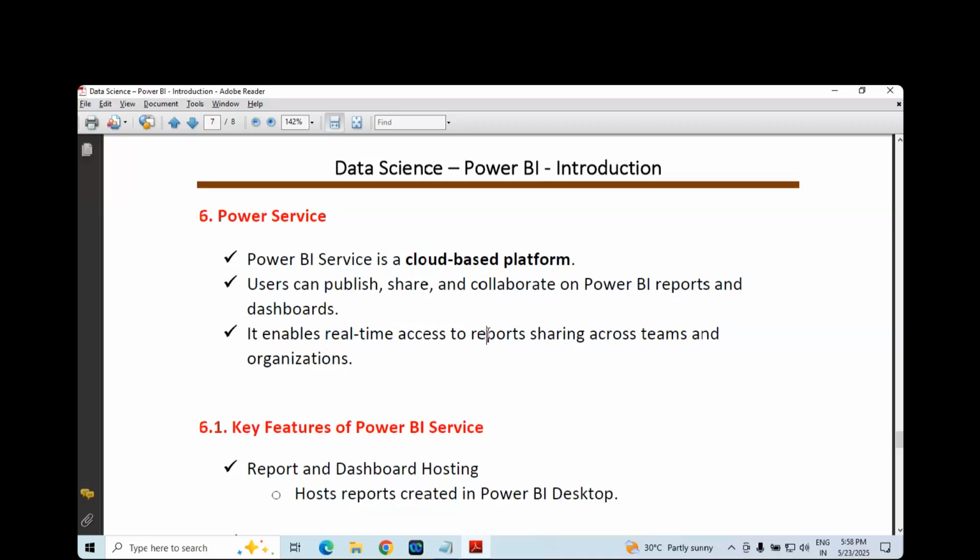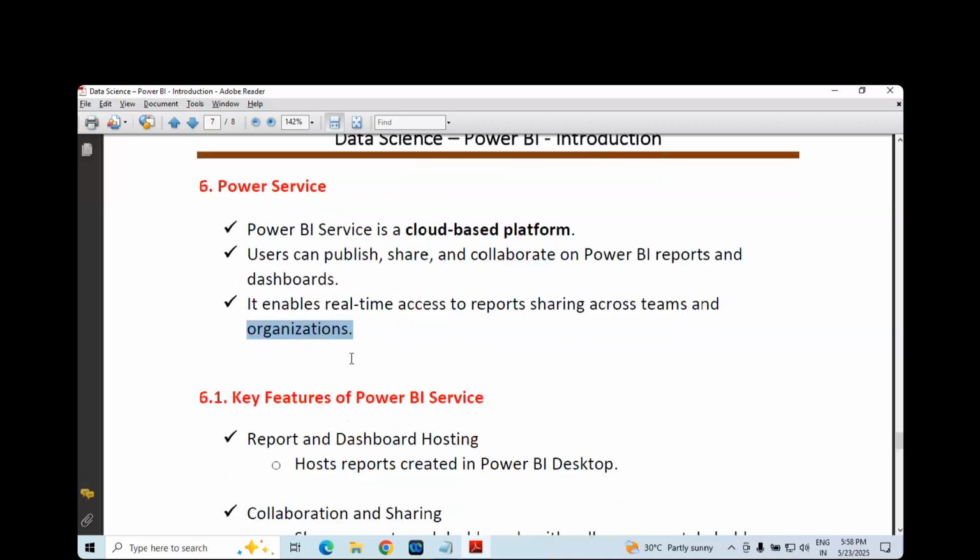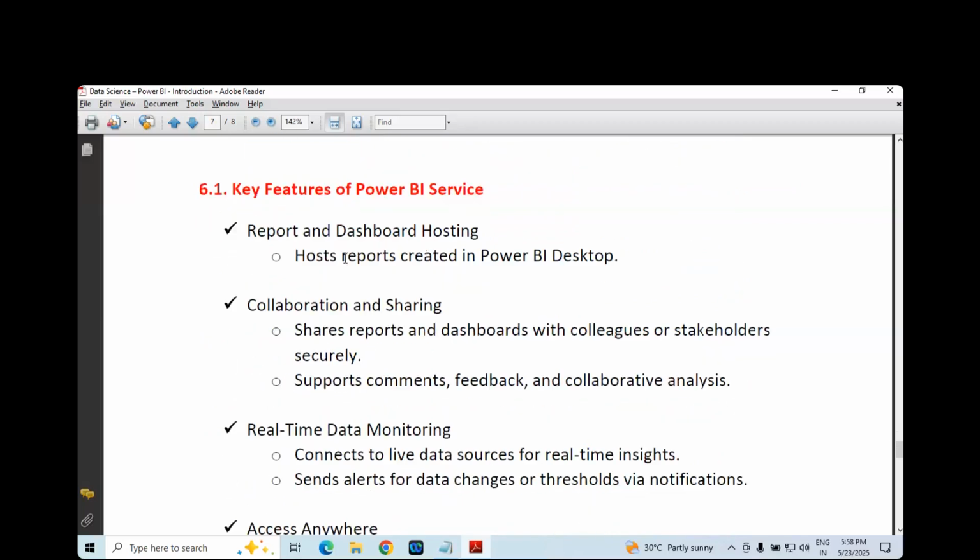Once we have created reports, we can share them between the teams in the company or organization. Key features of Power BI service: report and dashboard hosting, and collaboration and sharing. Maybe we have seen these all. We can host, in the sense that we can deploy the reports.